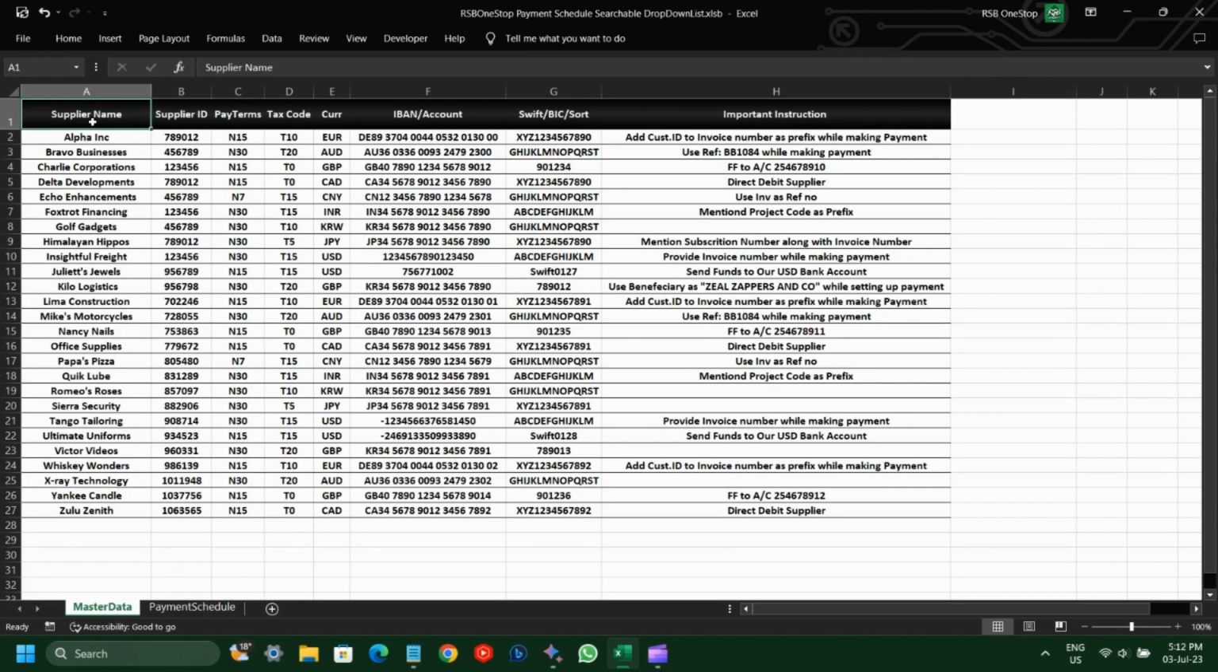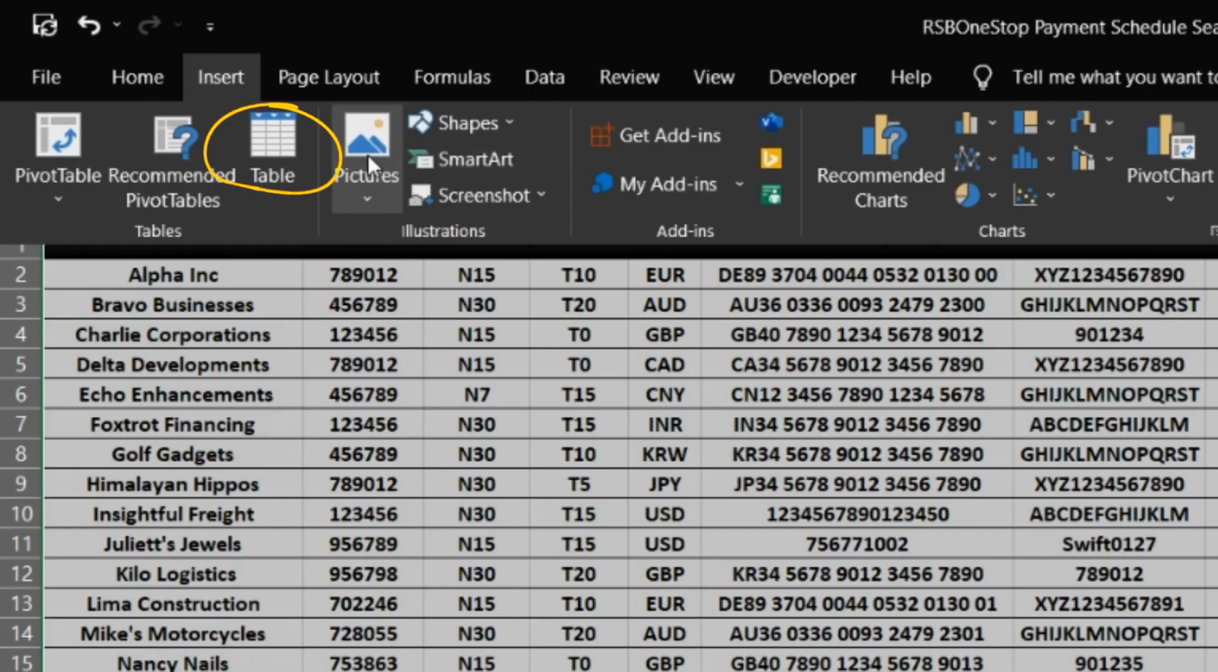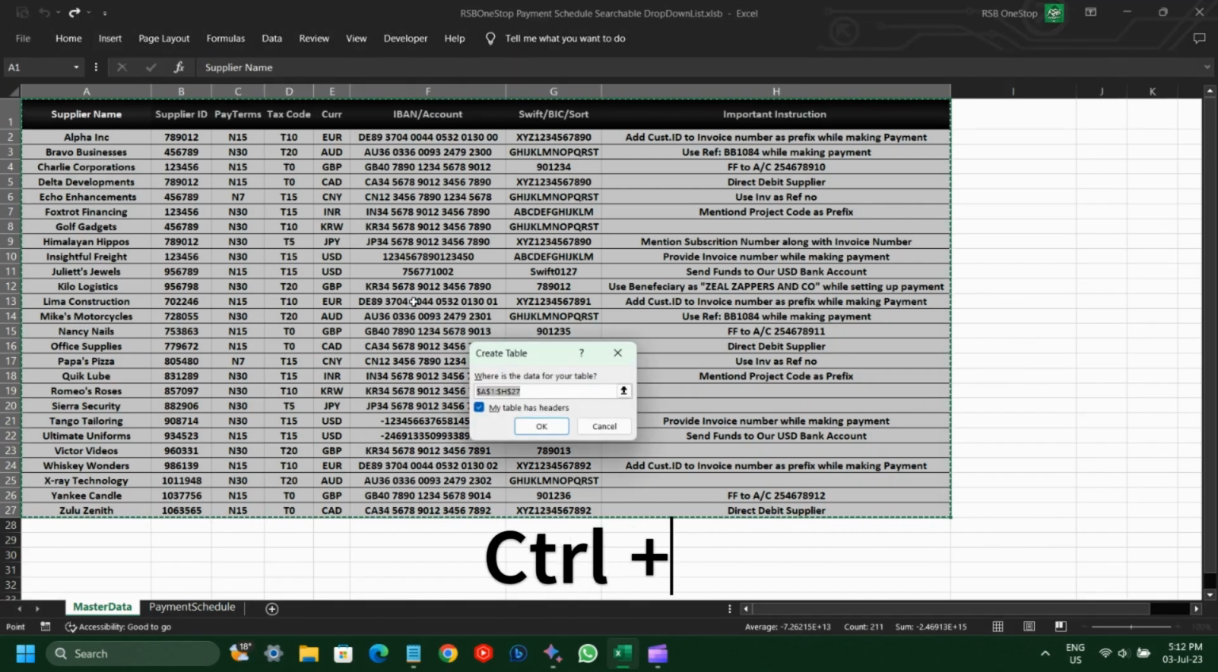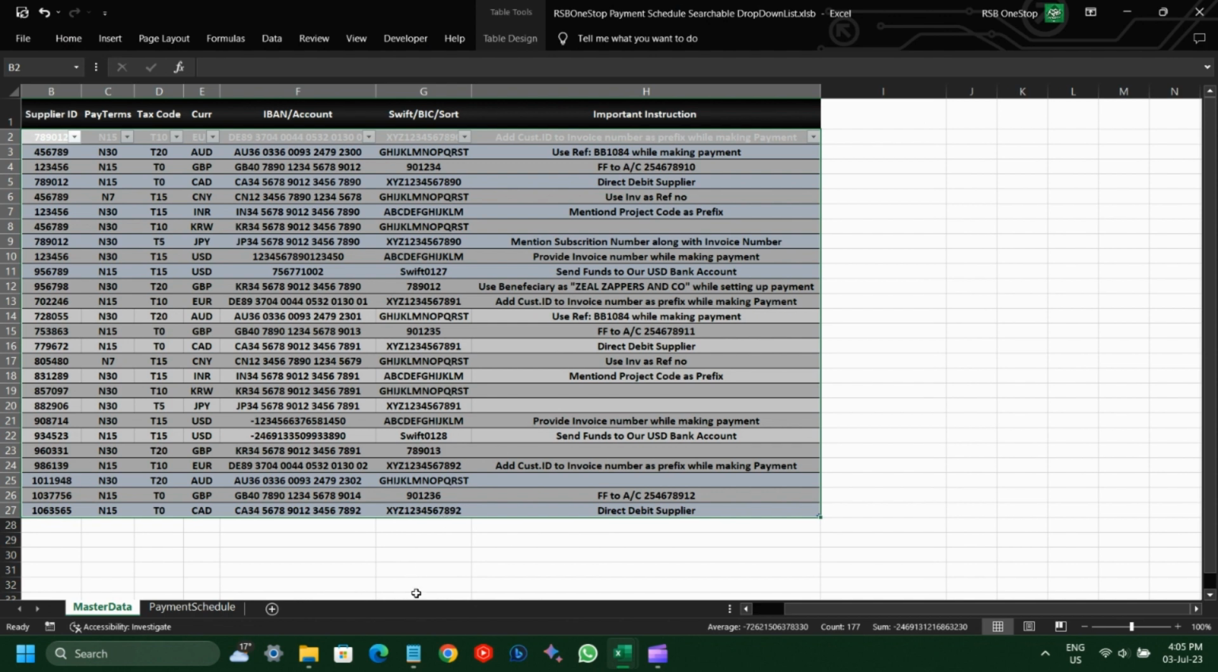To start, you'll need to create a table range for your supplier data. You can do this by selecting the range of cells that contains your supplier data, and then clicking on the Table button in the Insert ribbon, or you can also use the Ctrl+T shortcut key to create a table from selected range, and check My Table has Headers option to use existing headers. If the option is checked, then click on OK to create a table range.